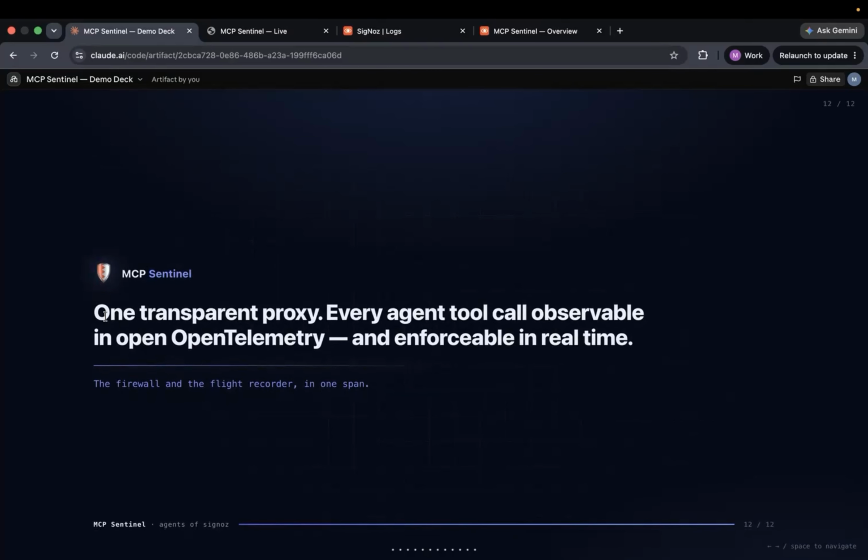So that's it. One proxy in the middle. Every agent tool call visible in OpenTelemetry and stoppable in real time. The firewall and the flight recorder in one span. So that's MCP Sentinel for you.